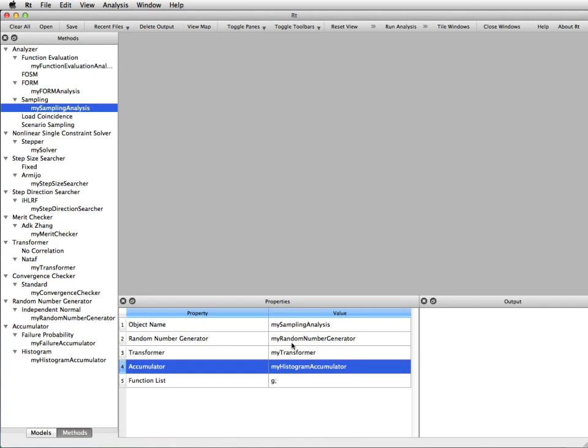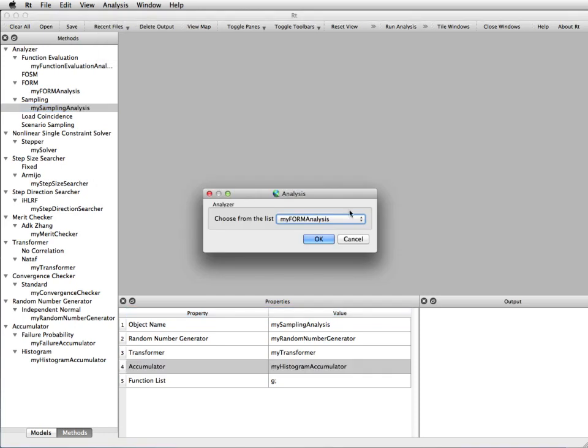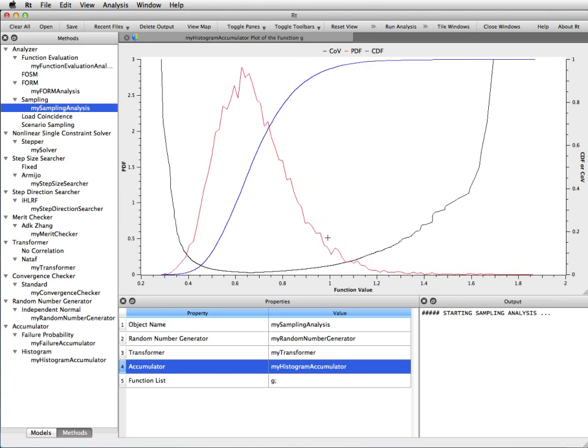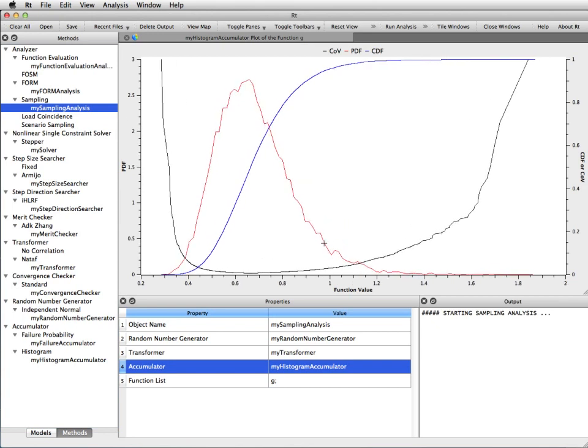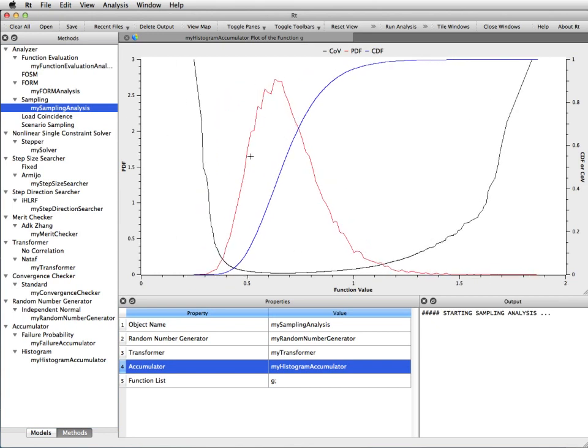So having set the analysis tools properly, I go to Analysis and Run Analysis, and I select the sampling analysis as the orchestrating algorithm, and I press OK. So now we see here the red line, and the analysis keeps going. That's why the graph is changing as we speak.